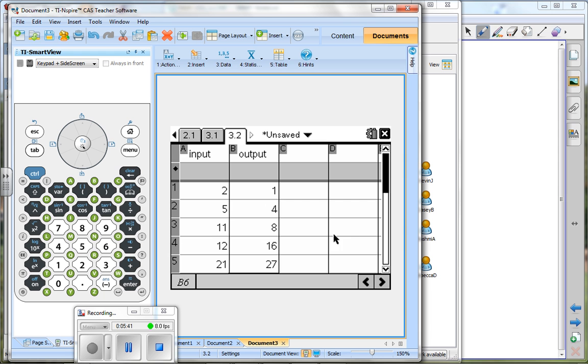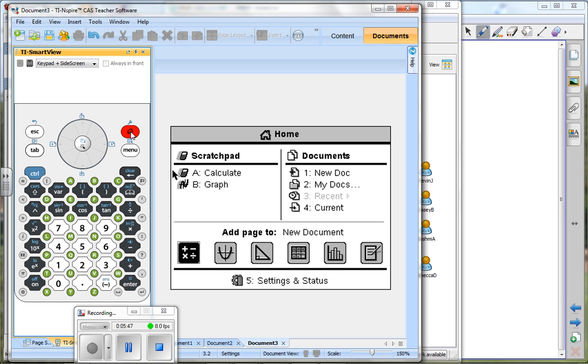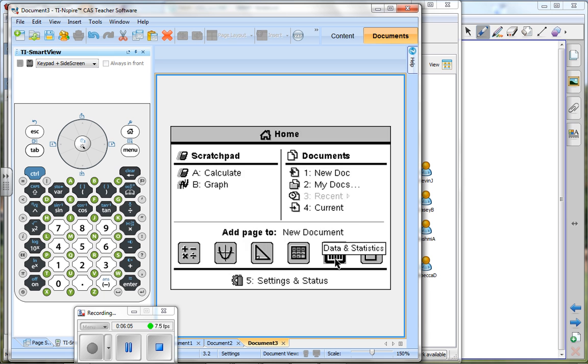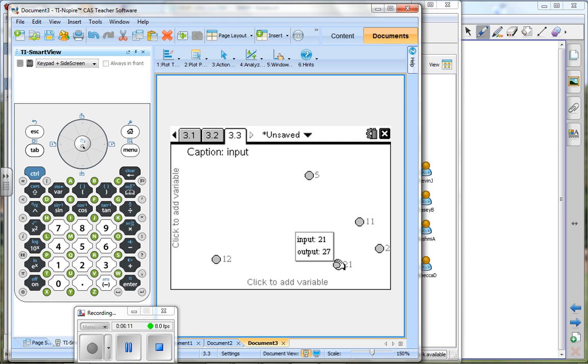What I'm going to do is, on this model, go home, and I'm going to pick up this icon down here at the bottom that is called Data and Statistics. It's the next to the last one over there, Data and Statistics, and it looks like that. It's just got a bunch of dots on the screen. If I move the cursor to one of them, I will see the input and the output. That's not what I really want to do.